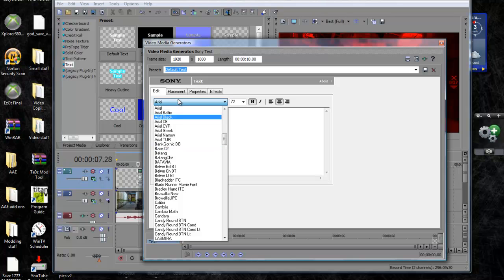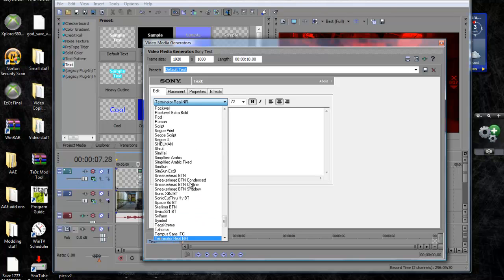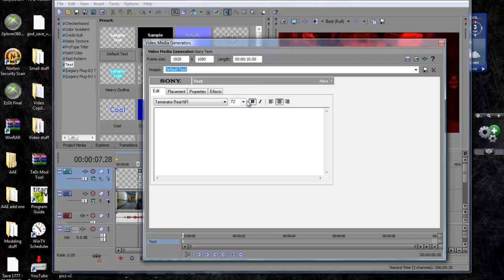You can find this font at defont.com. I'll put a link in the description. It's called Terminator Real NFI, and it is the Terminator font from the second movie. Pick a size for the text, and we're going to put, oh shit, my computer's lagging. There we go.